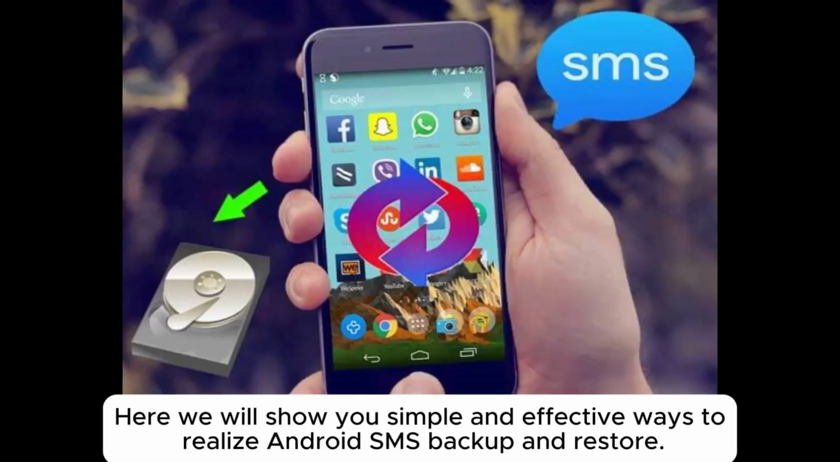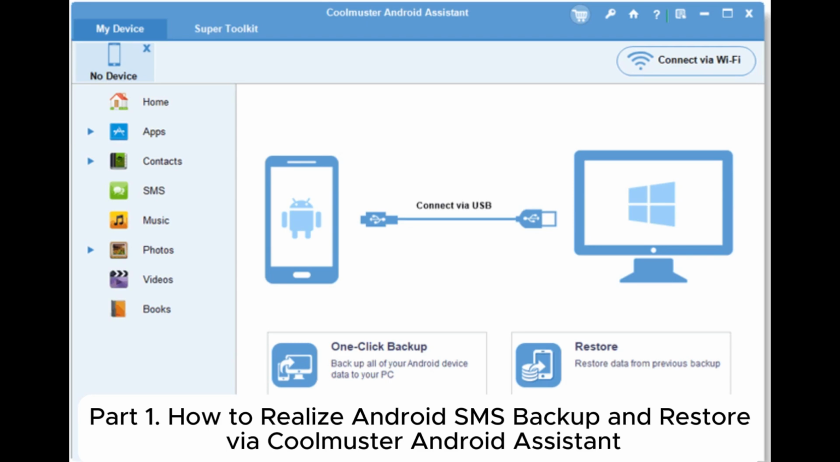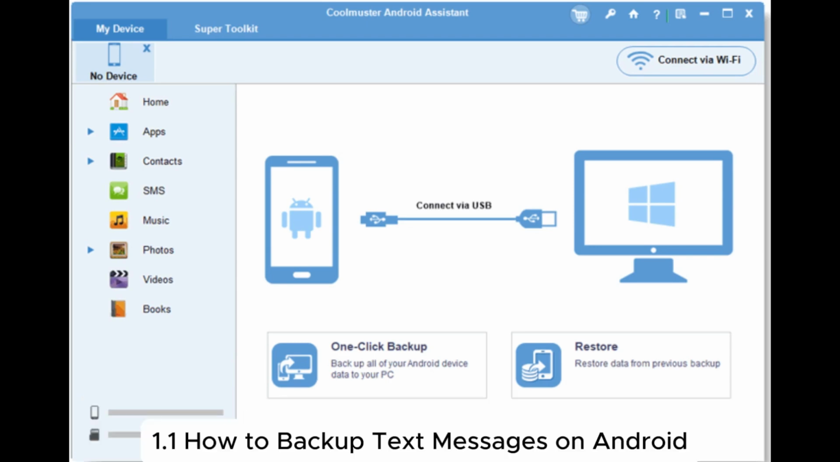Here we will show you simple and effective ways to realize Android SMS backup and restore. Part 1. How to realize Android SMS backup and restore via Coolmuster Android Assistant. 1.1. How to backup text messages on Android.